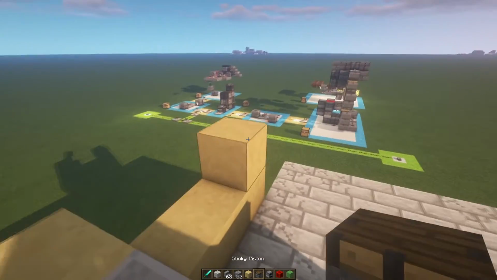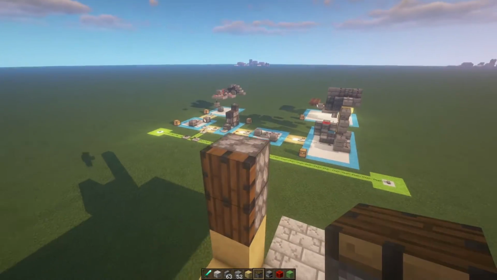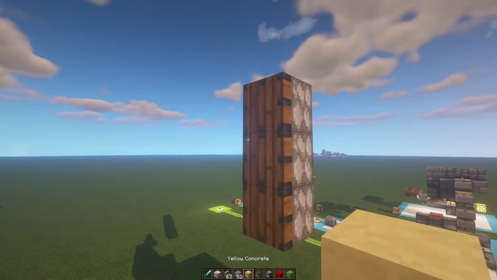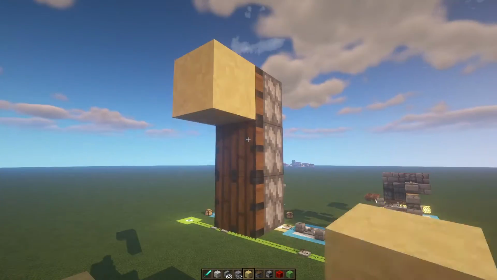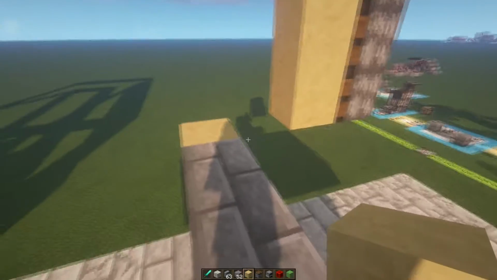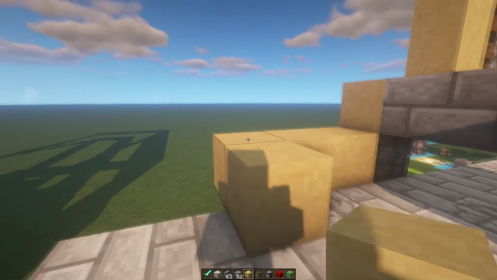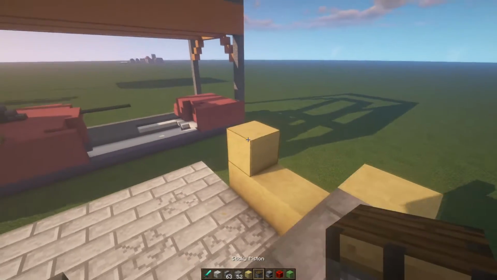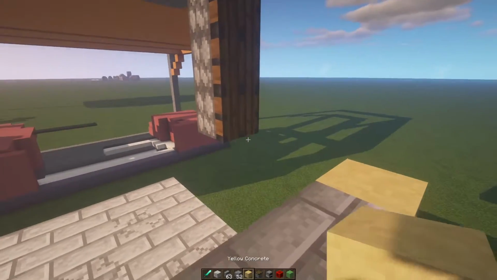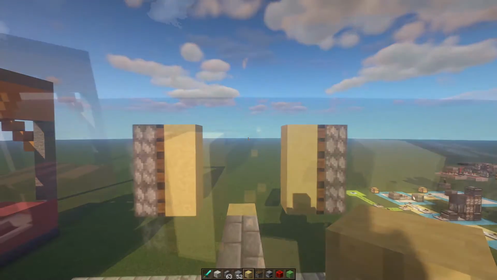You're going to build a sticky piston facing inwards at that level with 2 more on top, just like this. You can get rid of these blocks or not, it's up to you. And then you're going to build 3 yellow concrete blocks in front of those sticky pistons. You're going to do the same thing on the opposite side. So 1, 2, 3, 1 on top. Sticky piston, 1, 2, 3, get rid of these blocks just like that, and you're going to place the yellow concrete blocks right in front. So you can kind of see the door taking shape already.